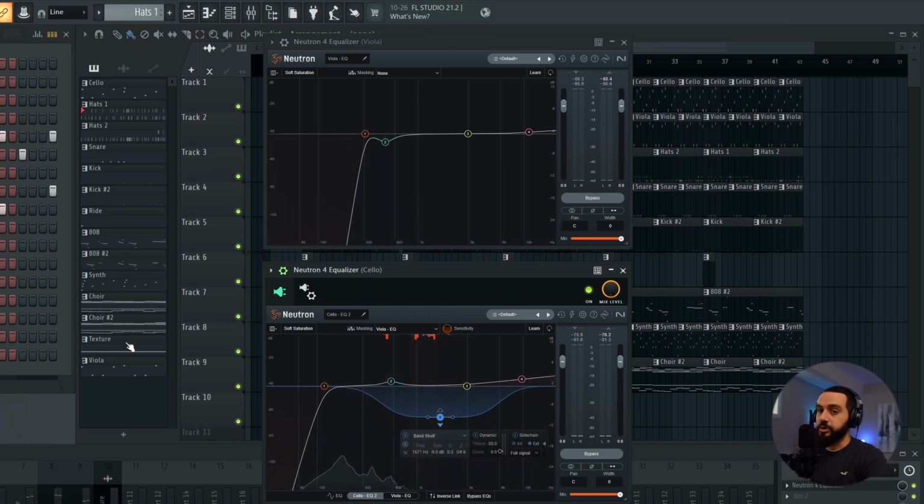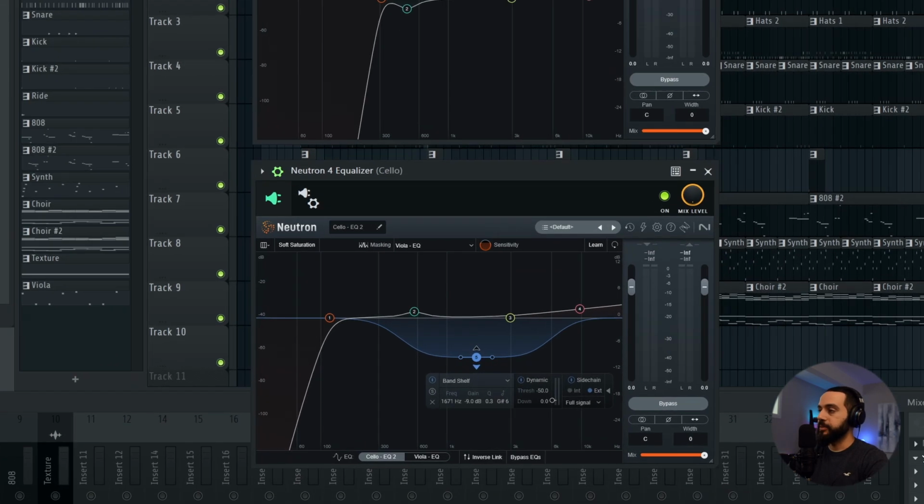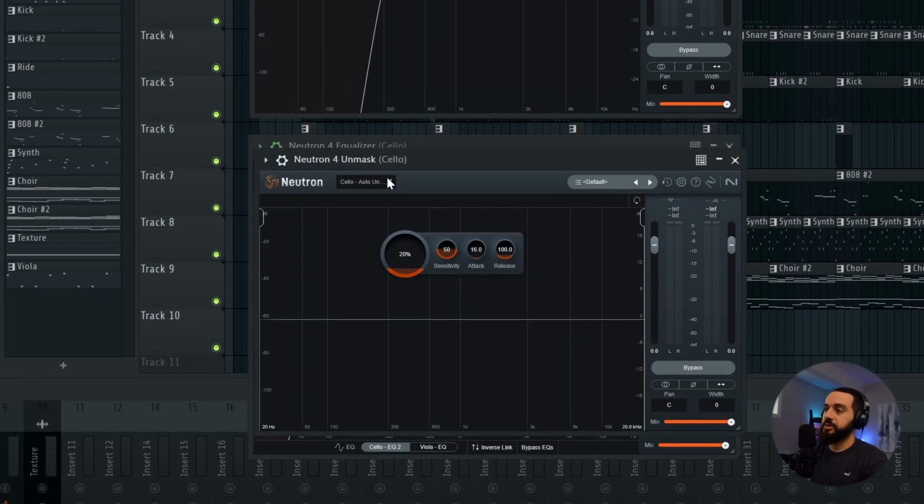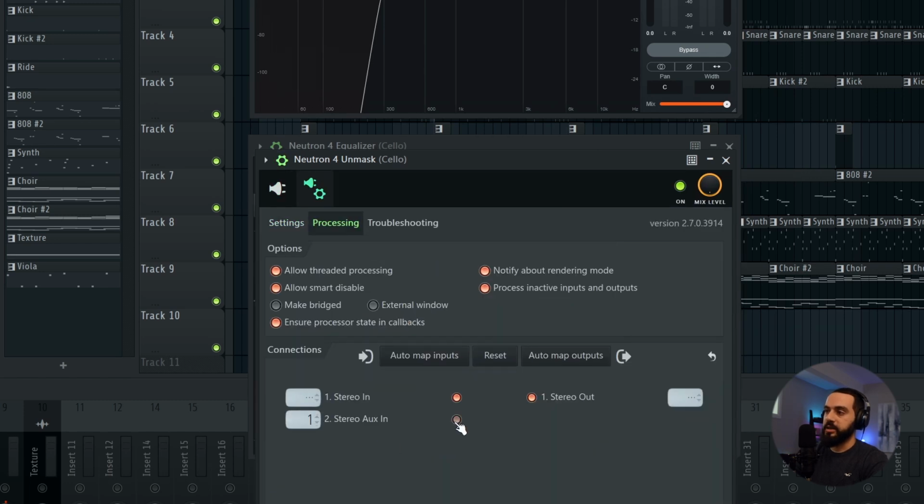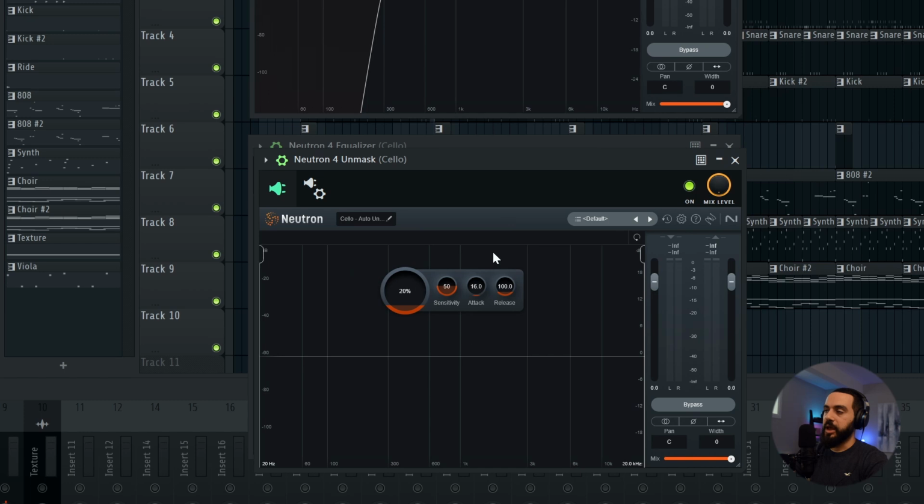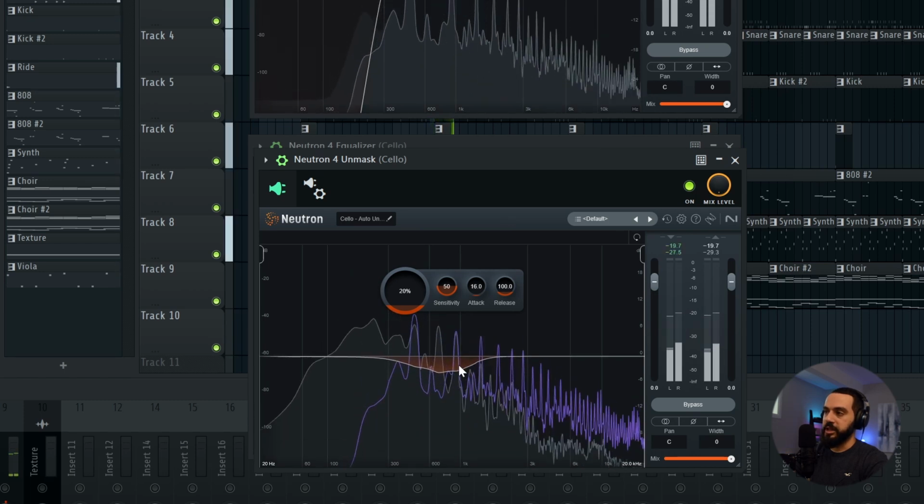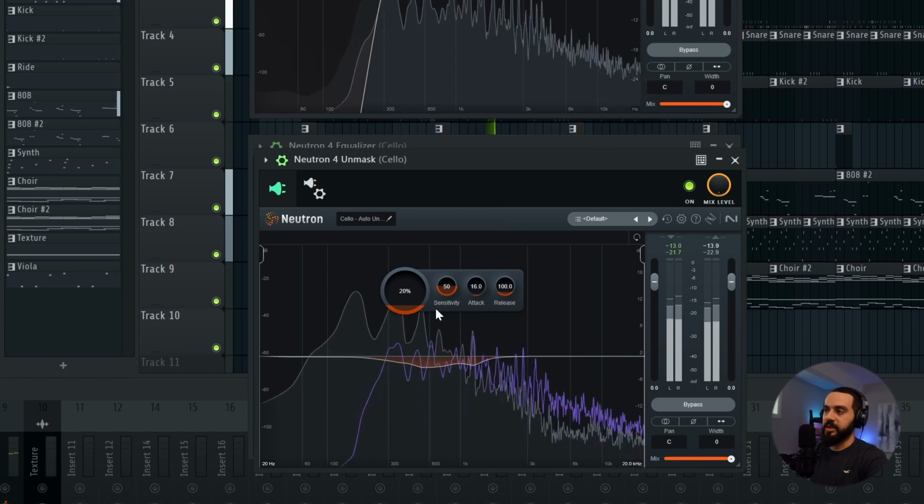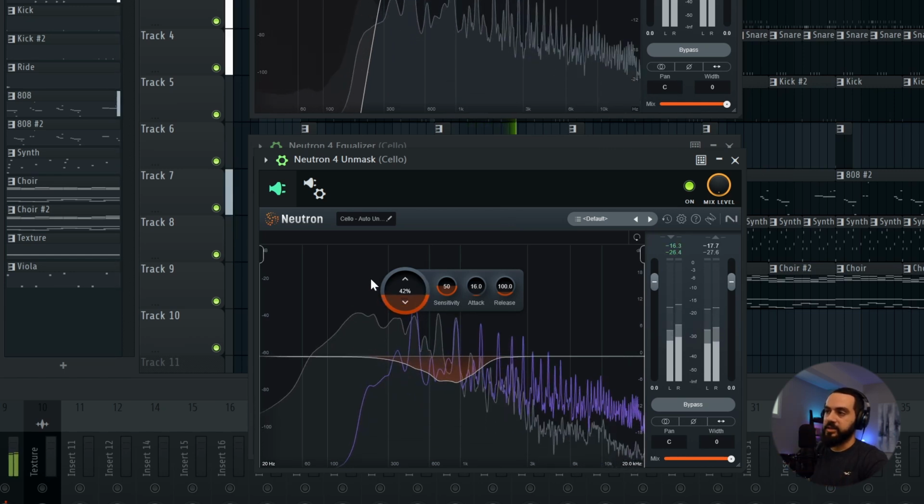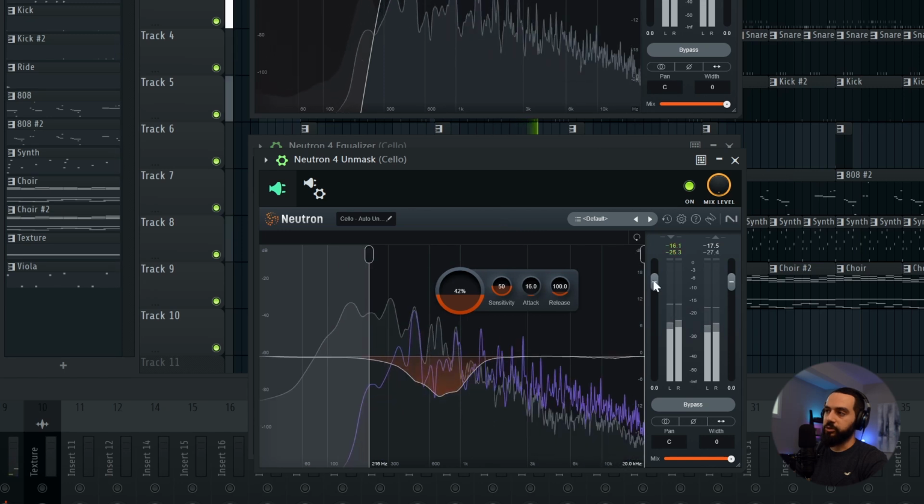Now, I do have to say, for those who do have iZotope Neutron, Neutron actually comes with a plugin called Neutron Unmask. So here on my cello, I'm going to go to that cog icon, processing. And now when I play, watch what's going to happen. It's going to show me that there's some unmasking happening here. It's going to look at certain frequencies, and you can control the range of where you want to pull it down.